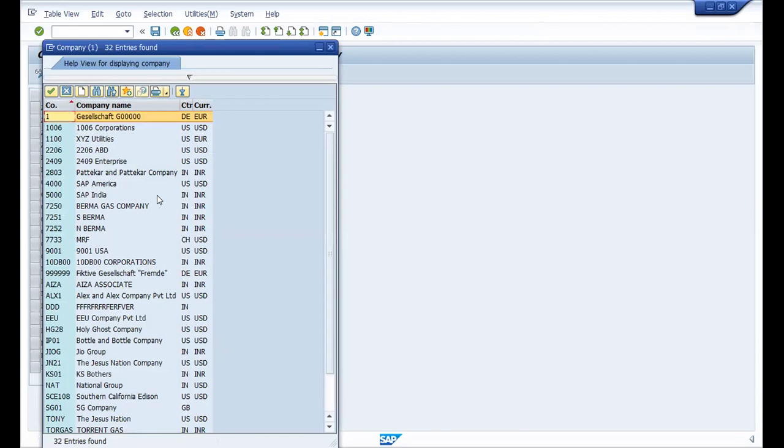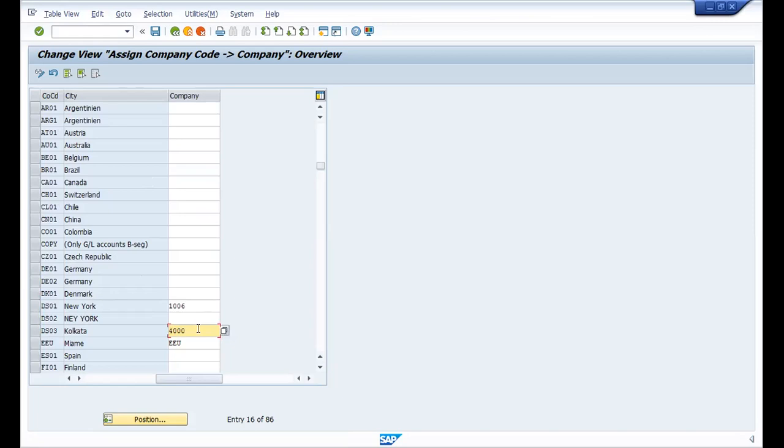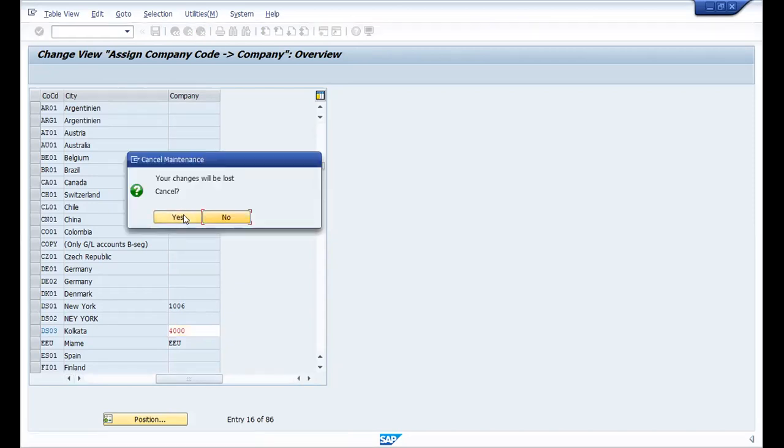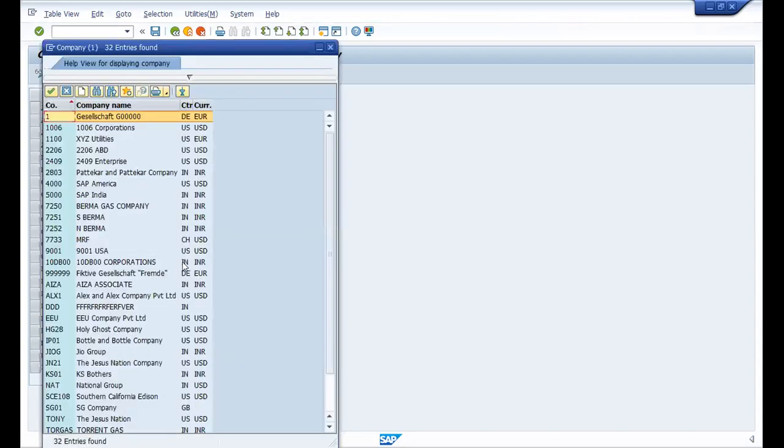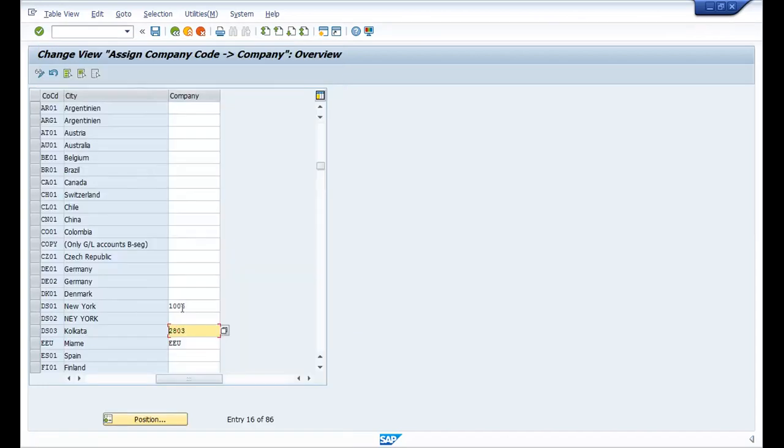One thing you have to keep in mind is that you have to maintain the currency. See, if I assign 4000 and go for save, currency does not differ, so it is not allowing, because the company was created with INR. So US dollar is not getting accepted. So I choose one of the Indian companies, Patekar and Patekar company, 2803, and click upon save.